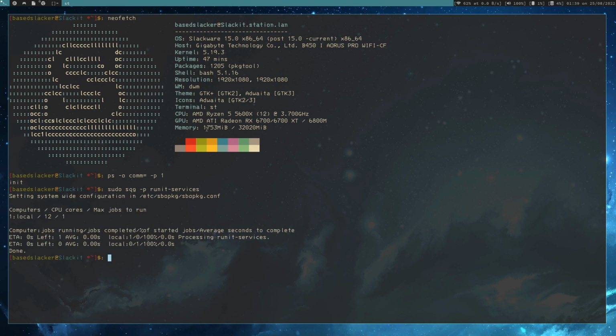Obviously, Runit is the actual init system. Runit services is a bunch of services that are supposedly pre-configured for Slackware. Some of them work, some of them don't. I would say most of them probably do work. But again, we'll get into that.